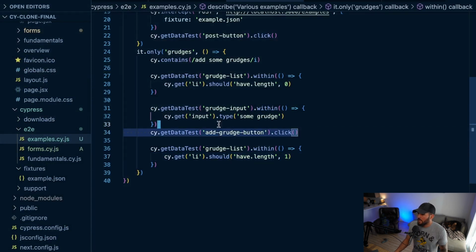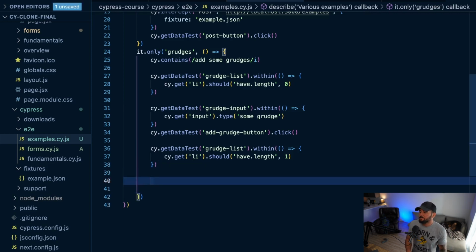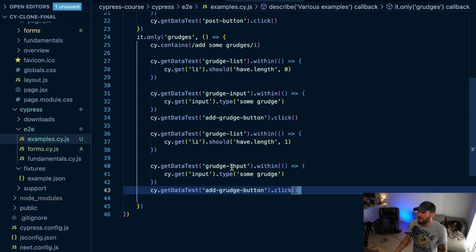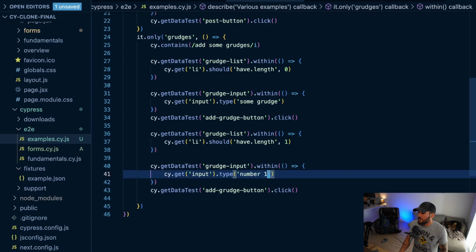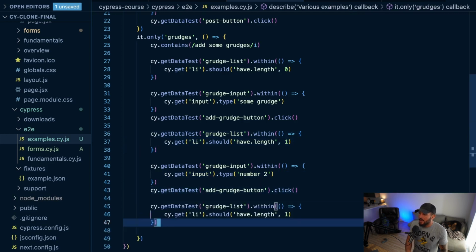So let's go ahead and I'm going to copy this here, and you could add this as a custom command and have it be like add to grudge list or something like that. But we already showed you custom command, so we're not going to do that here. But let's get our grudge input again. And then I'm going to say that instead of some grudge, I'm going to say that this one is number 2. I don't know. And then we're going to click the add button, and then we're going to use cy.getDataTest. And this time we're going to say that it now has length of 2.